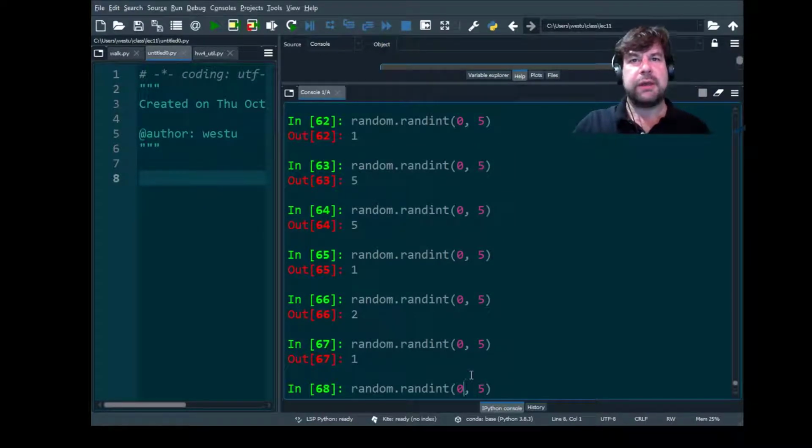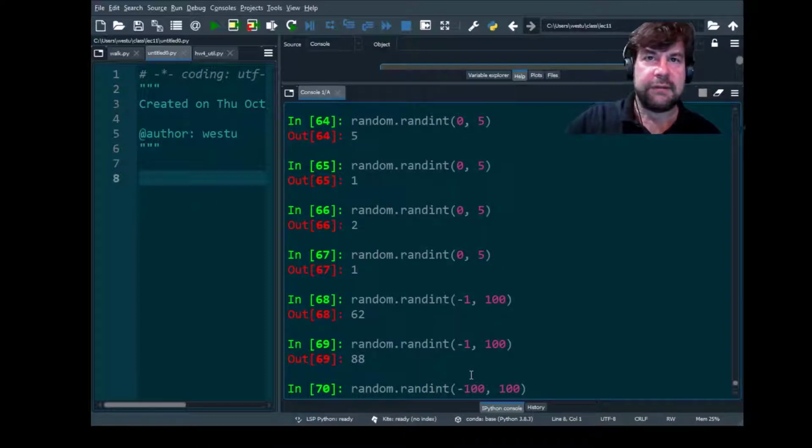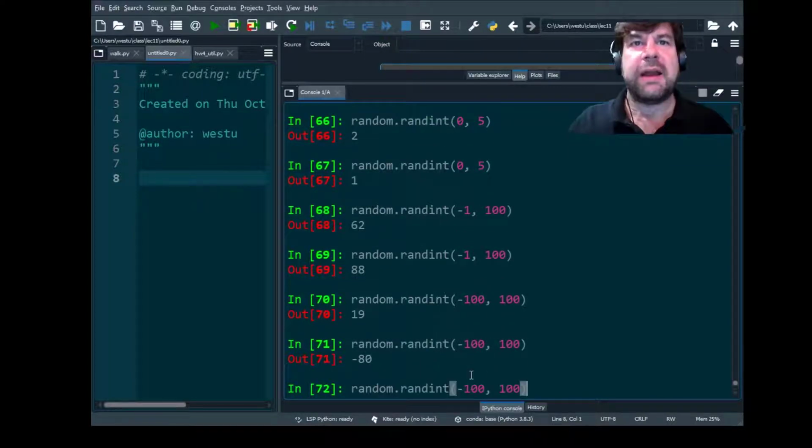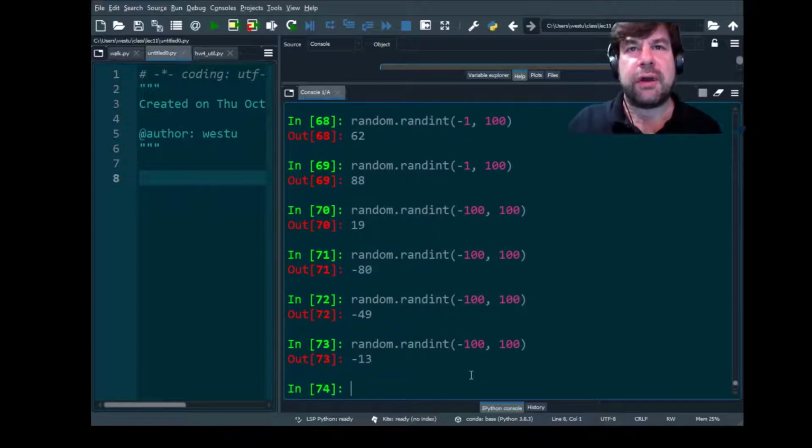If we wanted to do it between -1 and 100, we get, say, 62. Or how about -100 and 100? So we get some negative values: 19, -80. So it'll just draw random things.